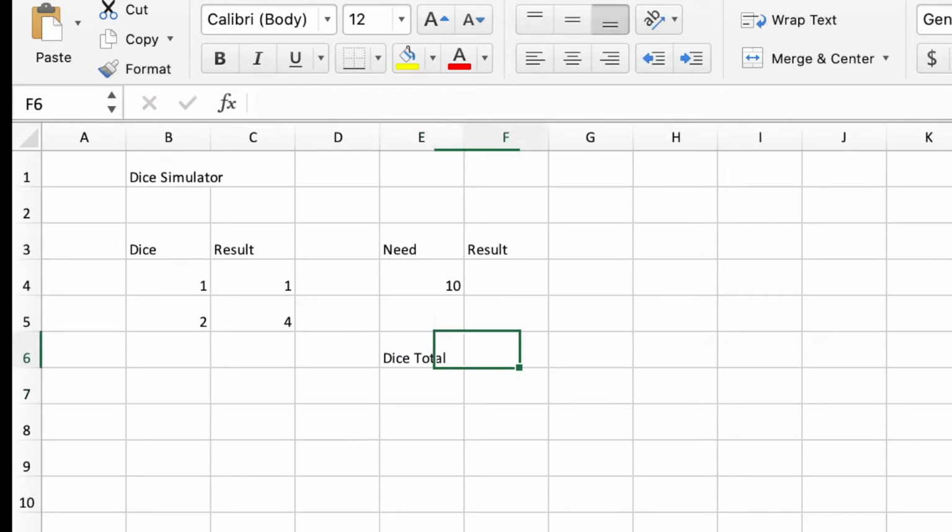And next to it this time, we're going to work out the total. So the easiest way to do that is to use cell referencing. We're certainly not going to say equals 4 plus 1, because the next time these dice roll, it will be different. Okay, so we need to reference these two cells to say take the value that's there each time.